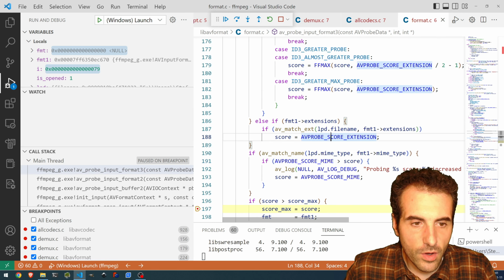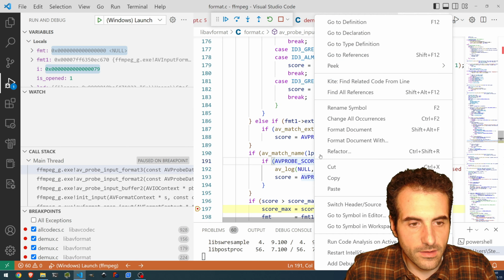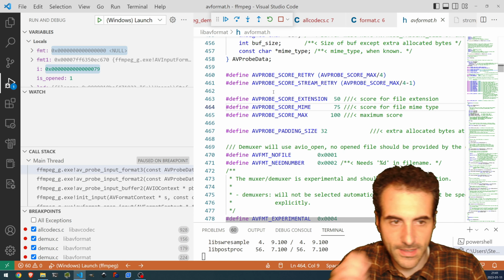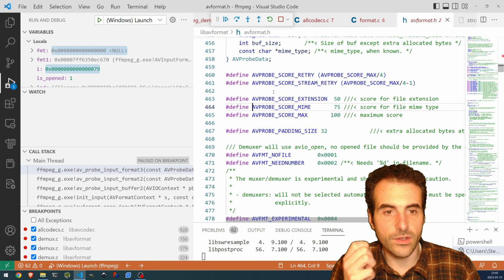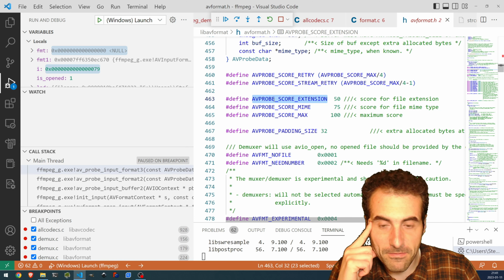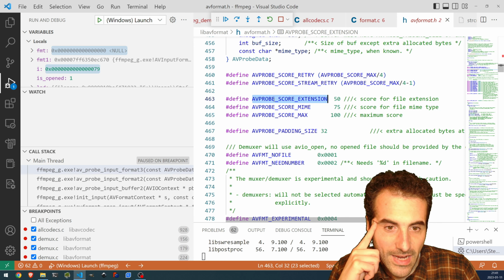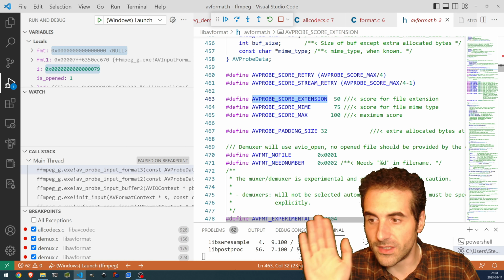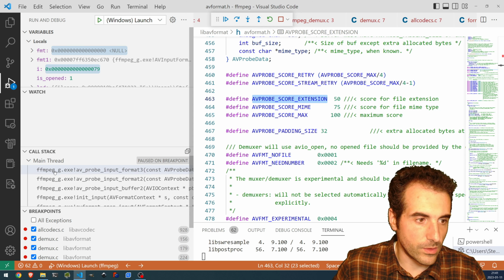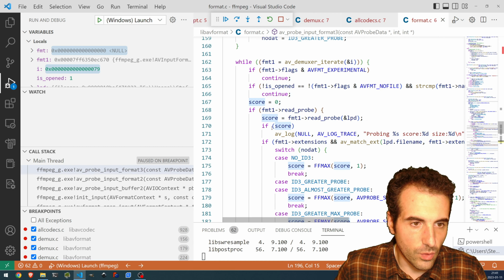And first of all, what is this thing about the score? The score is defined here in avformat.h. So we have this score that is 50 if we match the extension, 75 if we have the file MIME, so the type of multimedia data that we have inside, and 100 is the maximum score. So we detected everything. In this case, we detected at least the extension. So we go back, and how did we get the score?